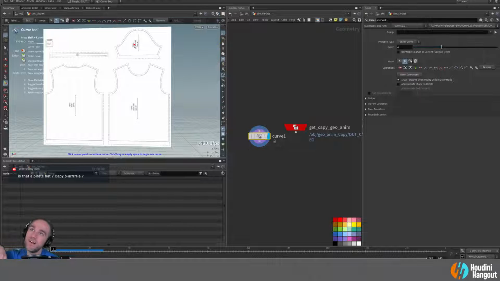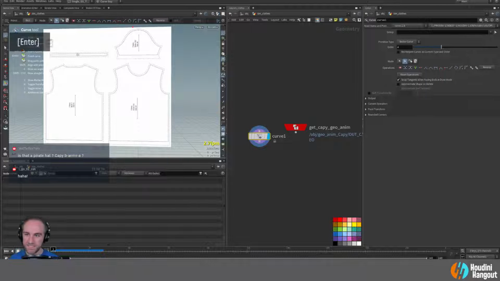This is what they call a block pattern for sewing. The one with the lower cut is the front. Sorry, I'm pointing at my screen like you can see it. This one is the front panel of a t-shirt, right?